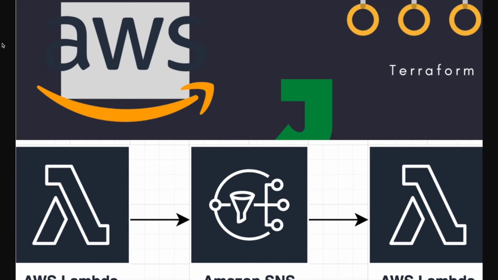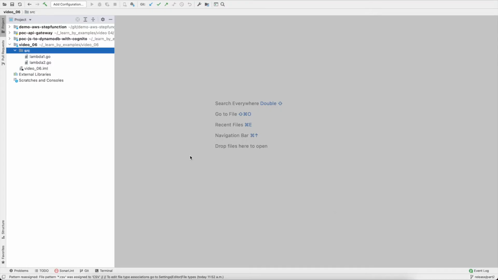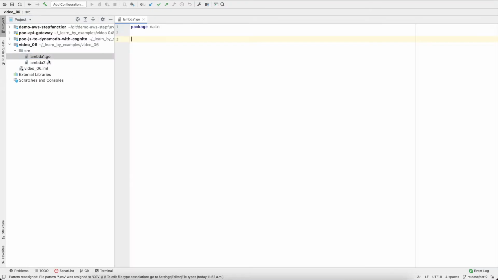So many possibilities! In this example, we are going to create two separate lambdas where the first one is going to trigger the second one using the SNS. No worries, it's super easy. Let's do it right now. I have a folder here, and I put two empty lambdas. One's going to be the first one that's going to send the message to SNS, and the second is going to receive the message from SNS.